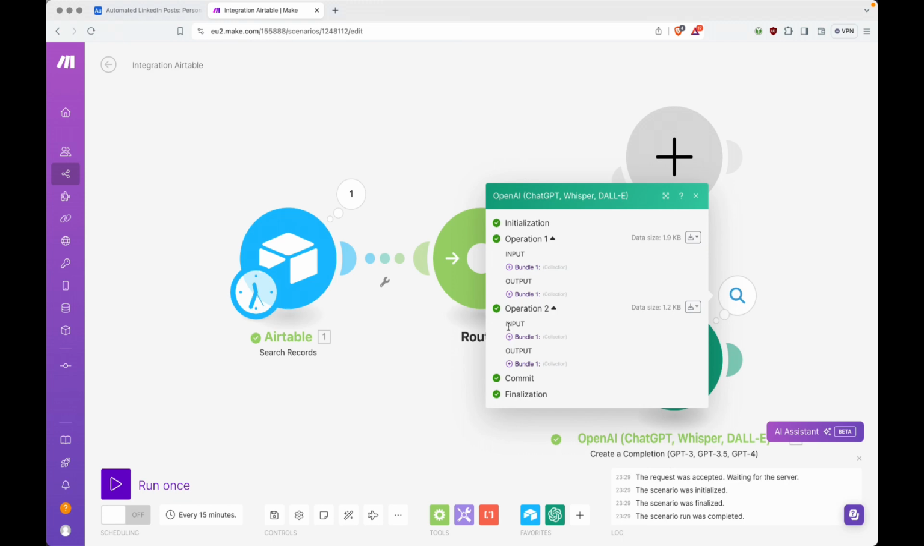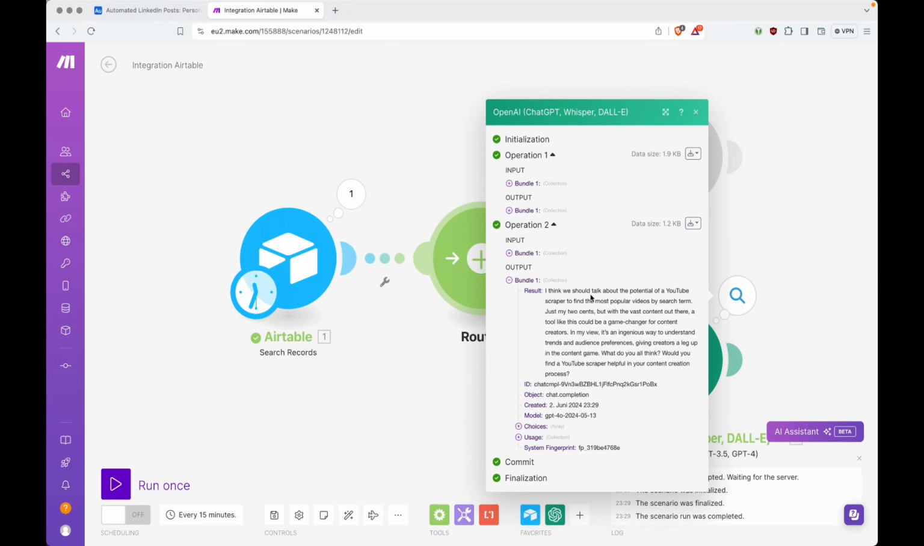Now, as for the second operation, which should deal with YouTube scraping, let's just take a look at this. This is the output. Now, this looks nice. I think we should talk about the potential of a YouTube scraper to find the most popular videos by search term, just my 2 cents. And also, you notice the writing style, right? How it formulates those sentences and how it phrases all this. Just my 2 cents, but with the vast content out there, in my view, and so on and so forth. So this is beautiful. This is exactly something that I would have written in my tone of voice and my tone of writing.